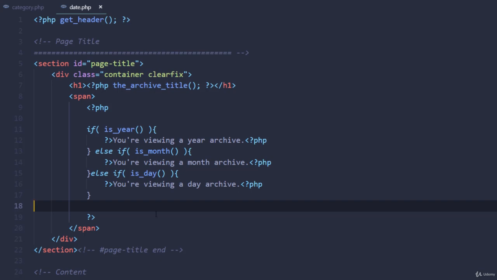Alright, I'm back and added in a series of conditional statements. It's nothing really complex. Inside these conditional statements, I'm using a conditional tag. Each of these functions will check if the date being displayed is for a particular year, month, or day. Depending on the date that's being displayed, an appropriate message will be outputted. With that all set, let's check out an archive.